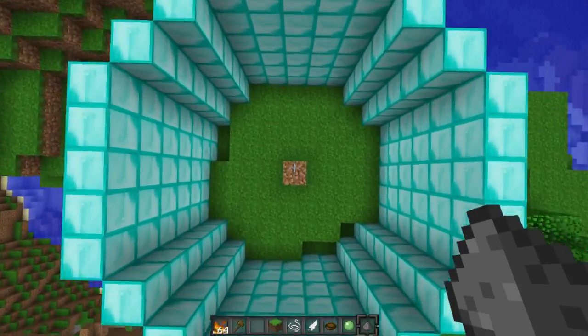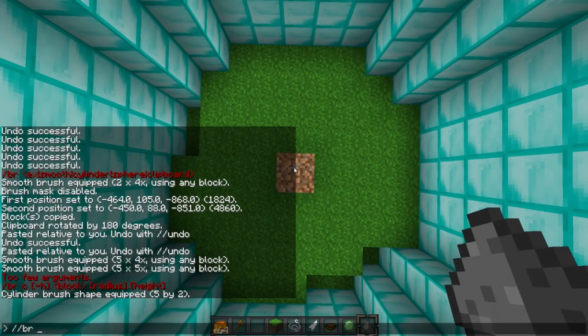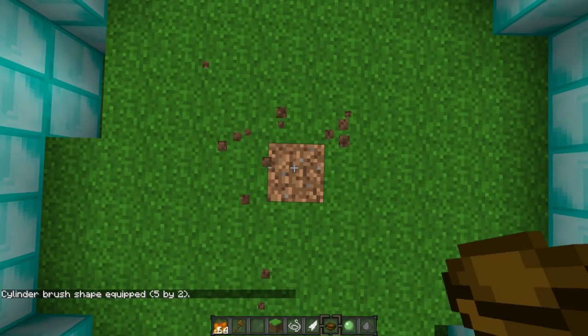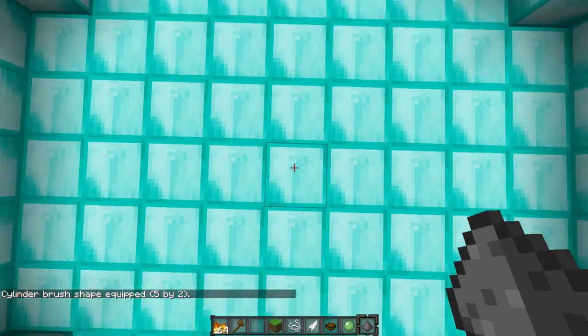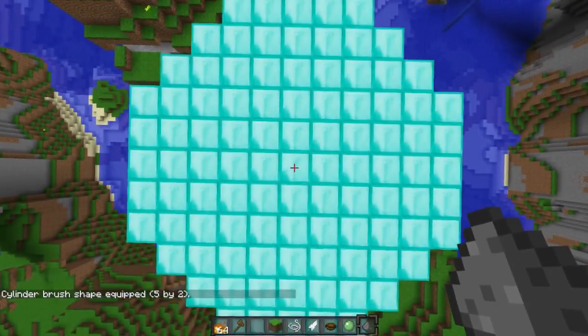So yeah, let me go ahead and try something here though. What I'm going to do is type in /br C 57 5 2. So this is going to create a non-hollow cylinder. So there we go. There we go, and that works out quite perfectly.